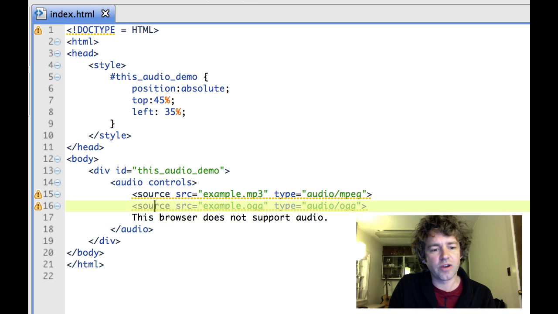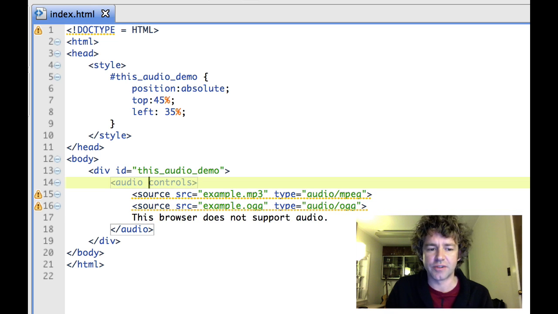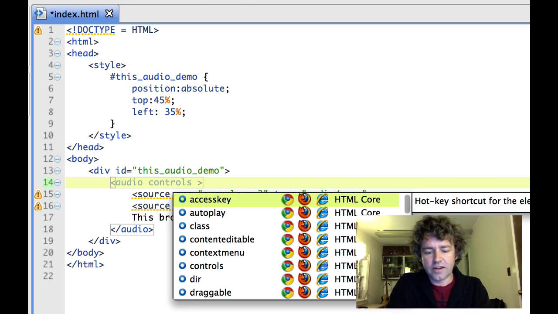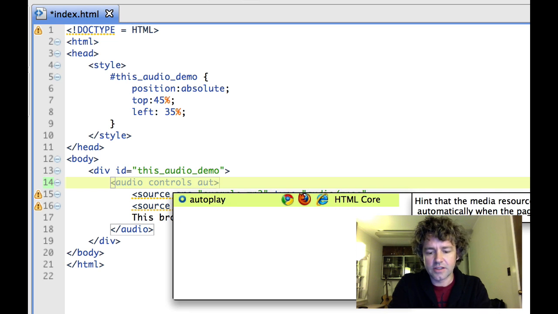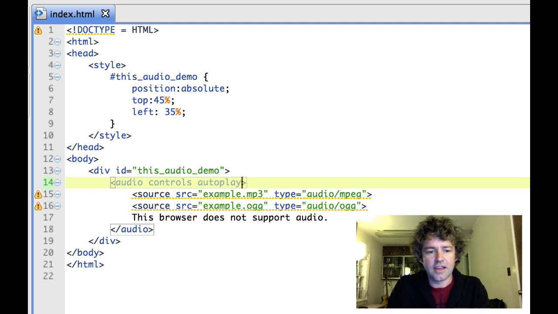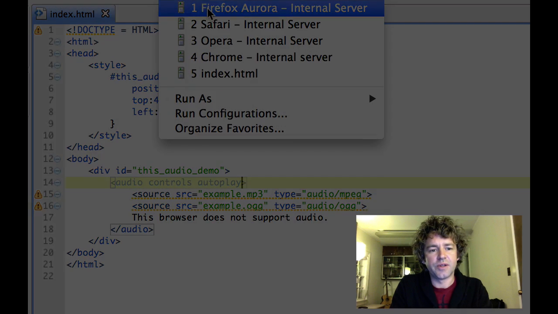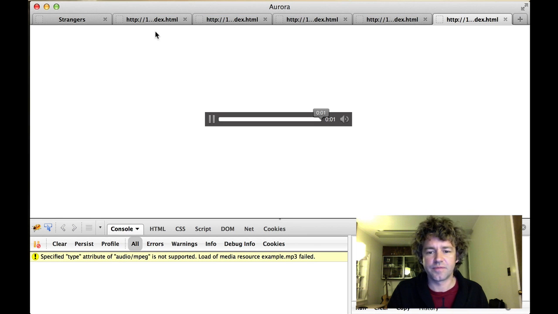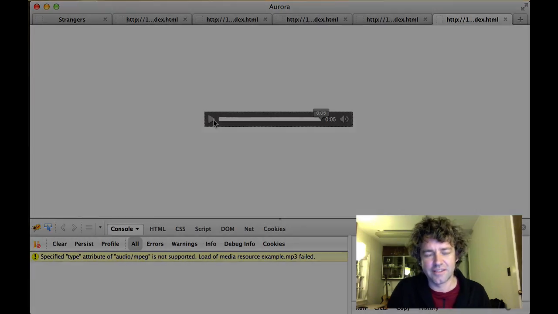Just a couple things before I go. I mentioned there are several attributes that go with the audio tag. Controls, of course, is one of the most important. There are a few others. There's a loop attribute that will allow you to loop the same audio over and over. There's also the autoplay attribute. If you put in the autoplay attribute, go back over, as you might imagine, it starts autoplaying.